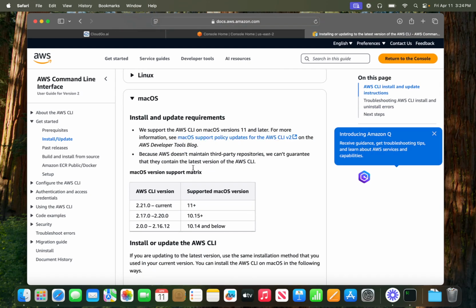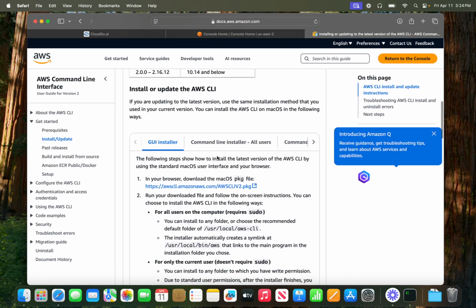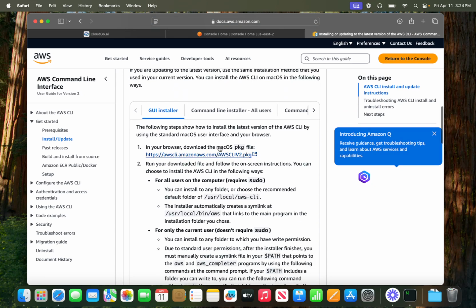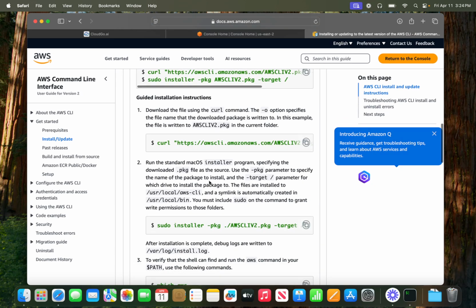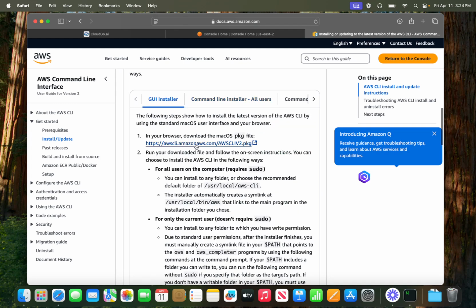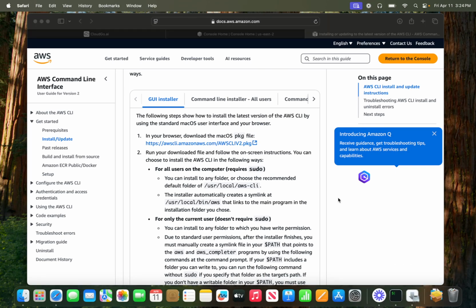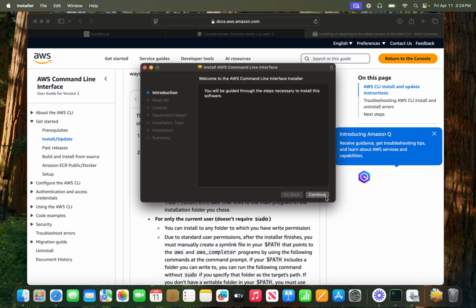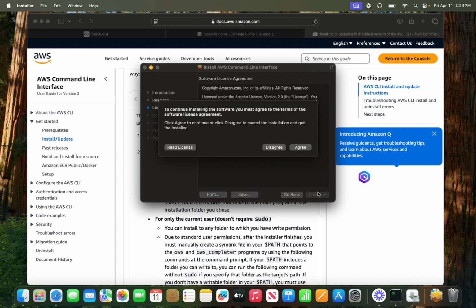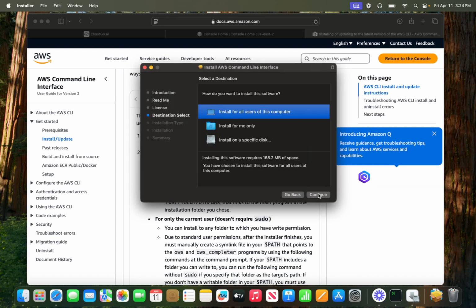I'm running on a Mac, so I'm just going to go ahead and get the Mac version. There's a nice GUI installer here. You can also use the command line installer if you'd like. I'm just going to go for the simple one. So we're going to go over here and just download. We'll open up the package here, and it's just going to take you through an install wizard. You can pretty much skip right through all this.